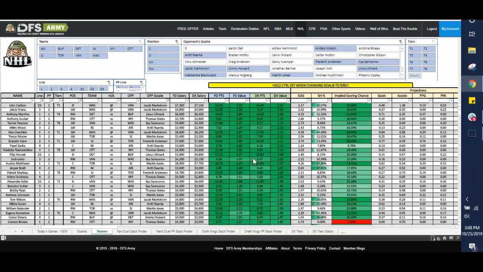Now what I'm going to do is go through these value plays and note who's tops on the slate. Carlson, Vrana, Mantha, Duclair, Pearson, Wood, Ovechkin, Moore. Some of this may be true, some of this may be bullshit, but that's going to be up to you to determine. This is pointing out projection-wise on DraftKings who the higher valued plays on the slate are.